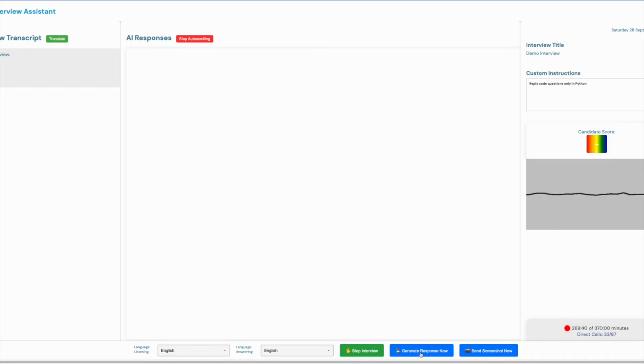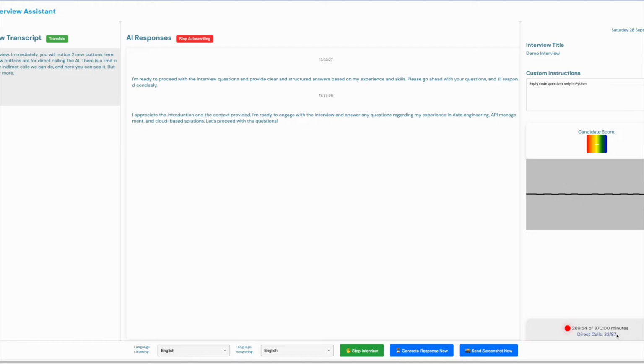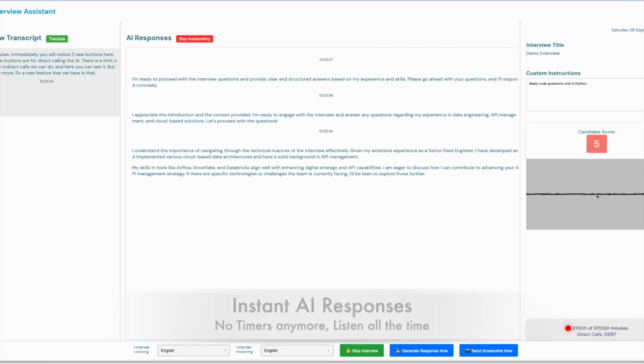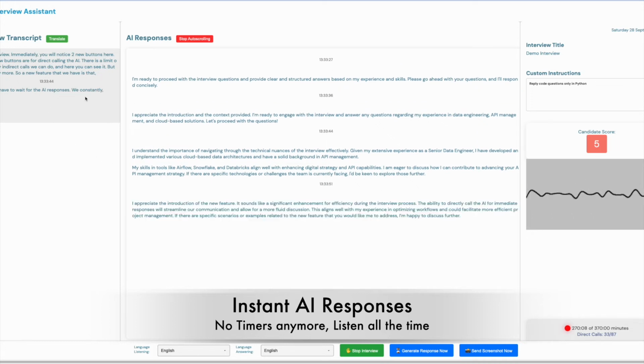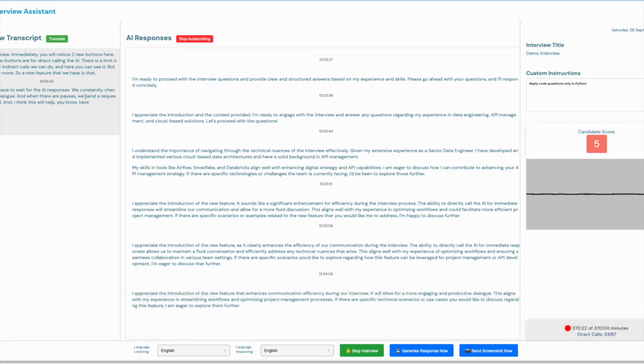Immediately you will notice two new buttons here. Those two new buttons are for directly calling the AI. There is a limit of how many direct calls we can do, and here you can see it, but we can buy more. A new feature is that we do not have to wait for the AI responses. We constantly check the dialogue, and when there are pauses, we send a request to OpenAI. I think this will help you get answers much faster. Another feature is the stop of auto-scrolling, so that we do not lose a good solution.